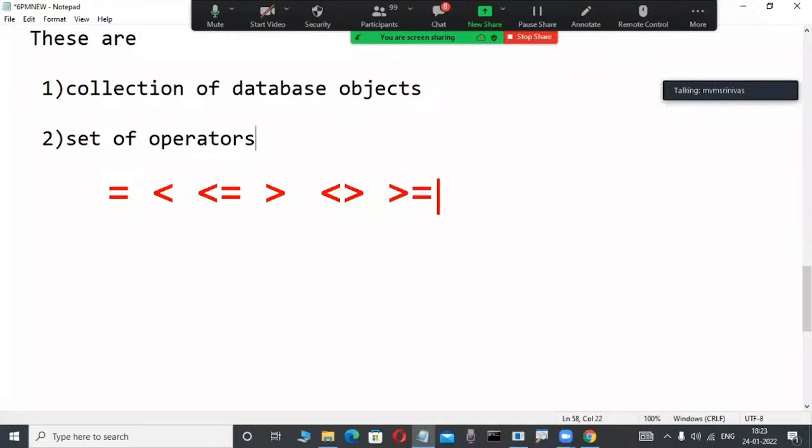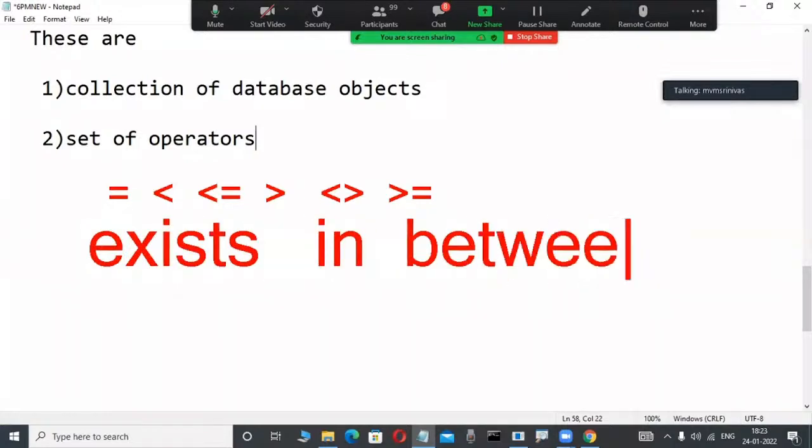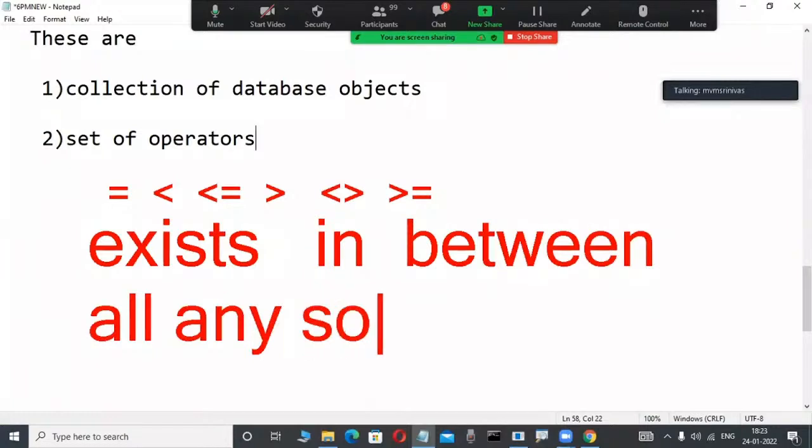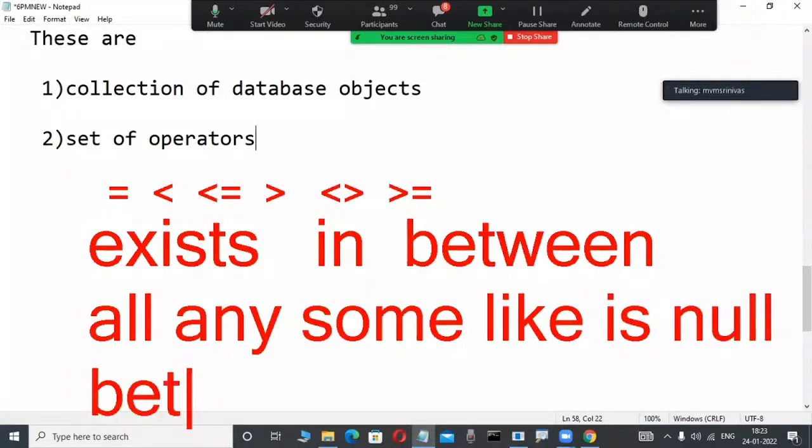We are thinking not only of these operators, but also of a set of different operators that are there in every relational data model. Suppose EXISTS is an operator. IN is an operator, BETWEEN is an operator. So many operators are there. ALL is an operator. ANY is an operator. SUM is an operator. LIKE is an operator. IS NULL is an operator. This type of so many special operators are there.